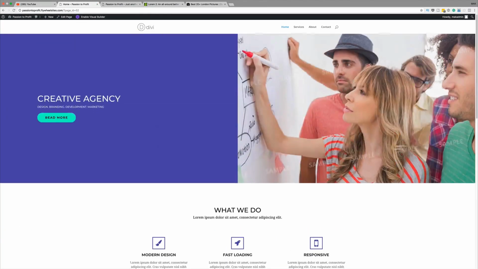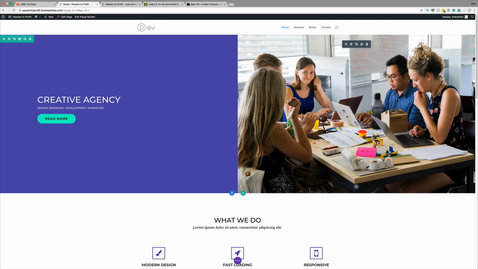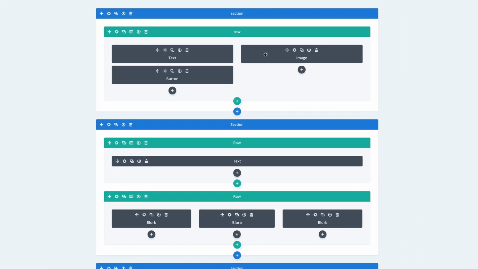Now, for some reason, this image hasn't been saved, so I'm going to go back in and make sure that that image is saved. Okay, so I'm not sure what's going on here. Let me try and find out. So to do that, I'm just going to come over here to my expand settings and just make sure that there's no conflicts.